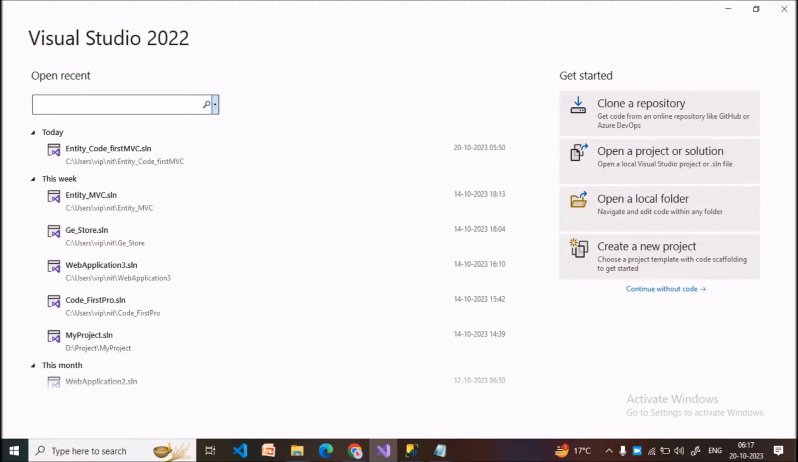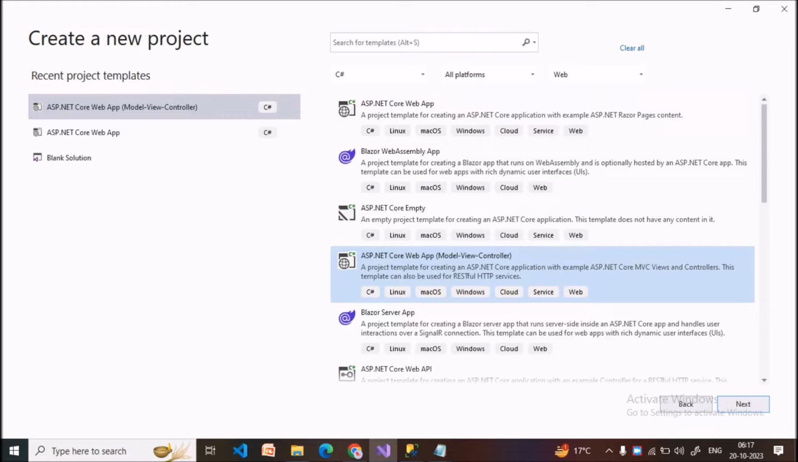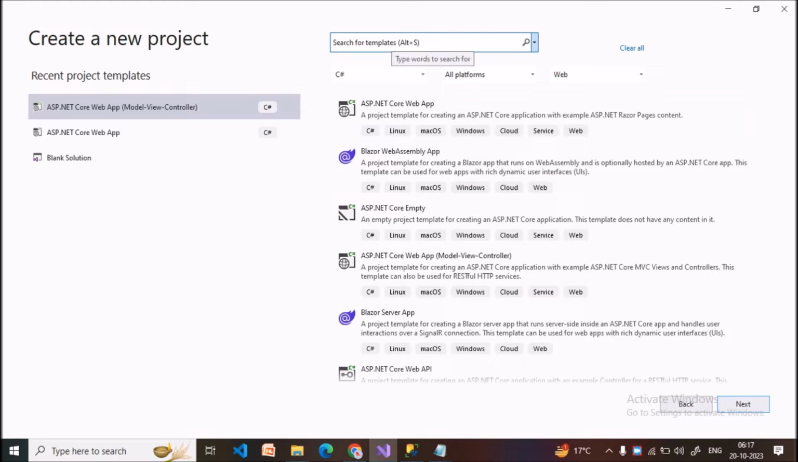So let's start. Here we will create a console application, and after creating it we will explain how to set it up in the task scheduler. I am showing one option, create a new project, and we have to set it as a console application. It's simple.